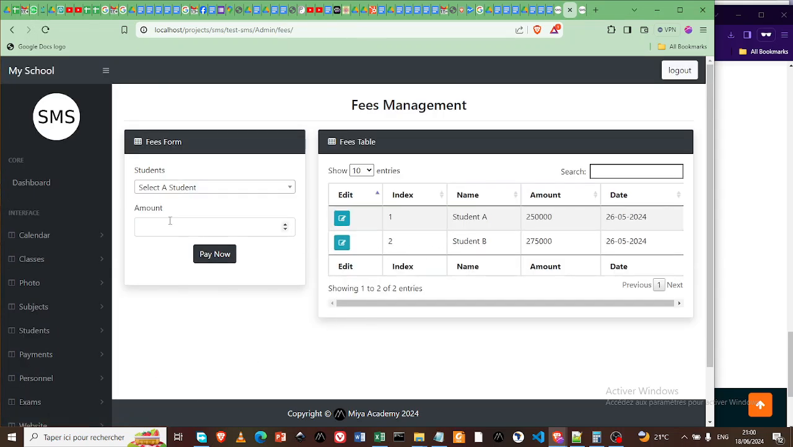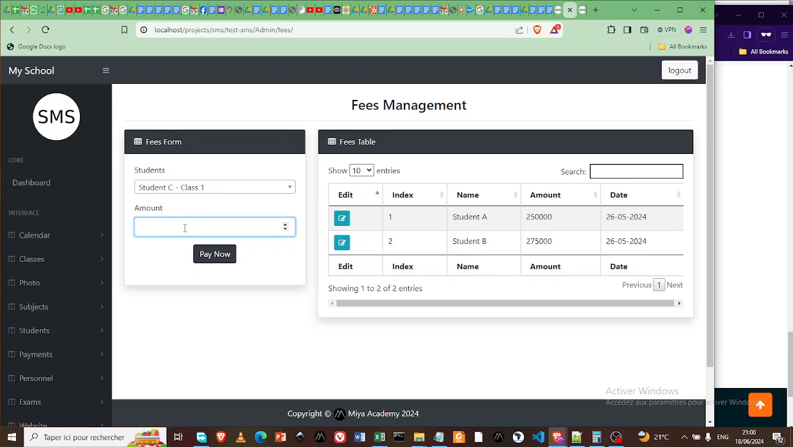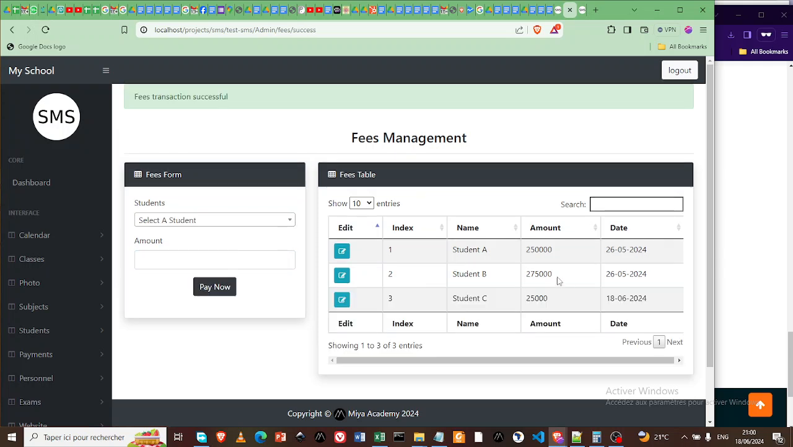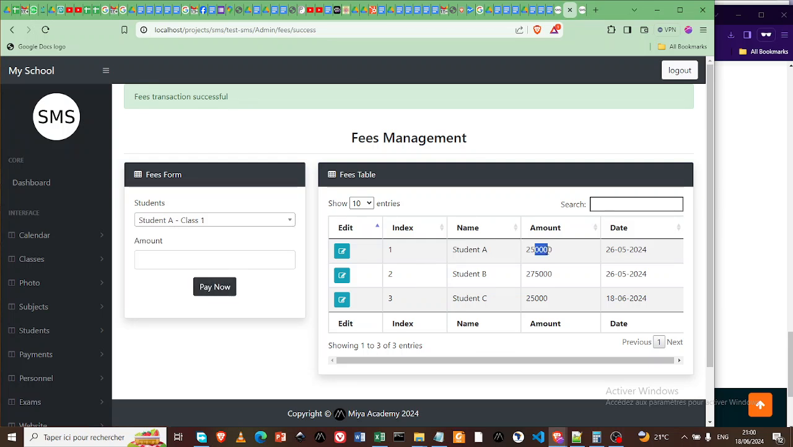With fee, you simply come and choose a student. How much are they paying today? Probably today they're coming to give 25,000. So you add 25,000 and actually it's supposed to sum up on the amounts. Let's see. If I come to student A first gives 250,000. Wow, they paid above school fee. I don't know. Let's say now they come and give 25,000 and I add.